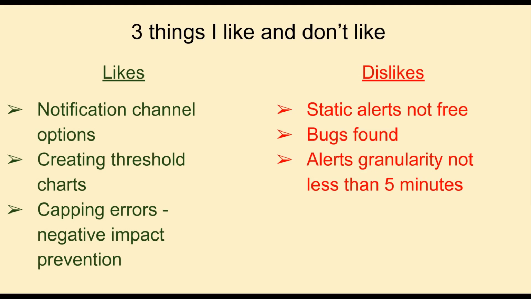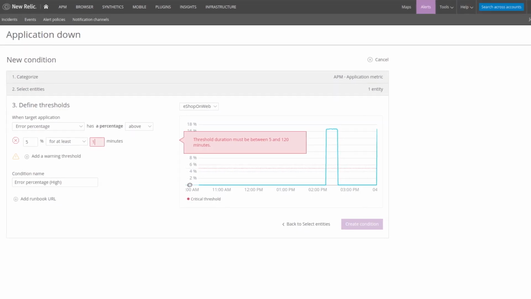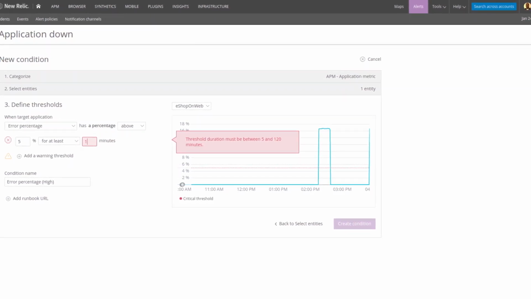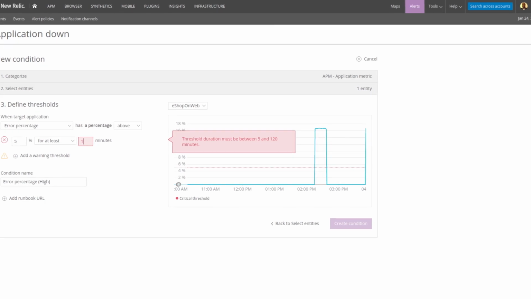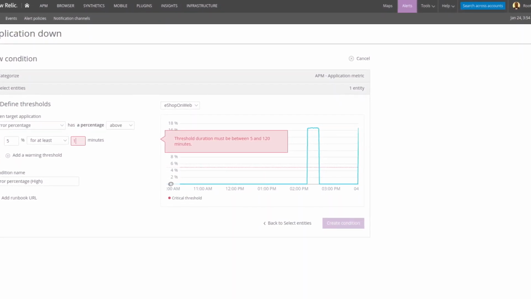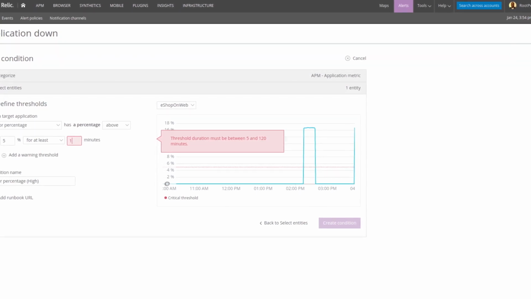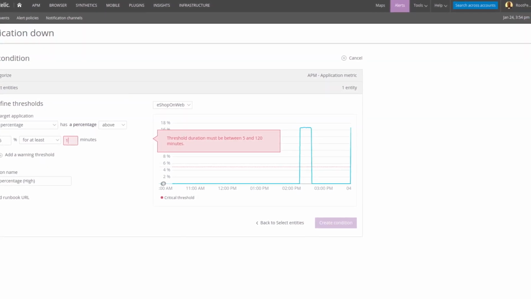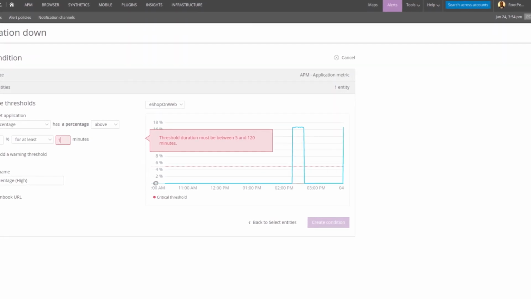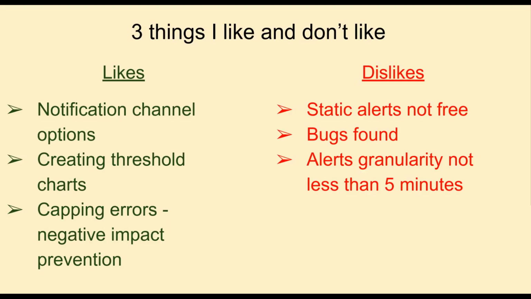Third and last is alert granularity. The minimum time needed for an event to be triggered is 5 minutes. To me, if you're collecting data every minute, as New Relic is, you should be able to let me know if something bad happens, say, for 2 minutes, especially if I have all of that history. With the complexity of apps and stuff like serverless, 5 minutes is just not granular enough for me.